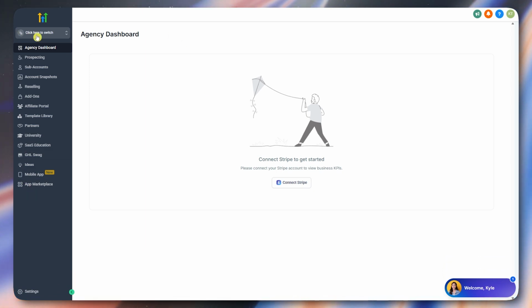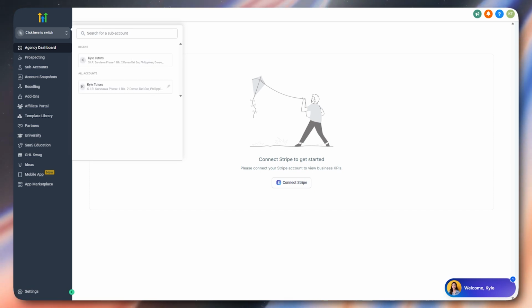So first is this button here. Basically what this button would do, which is the click here to switch button, is where you could seamlessly toggle between your different sub-accounts. With this feature, you can manage multiple clients or projects without having to log out and back in. It saves you time and keeps your workflow smooth, especially when handling several accounts at once.